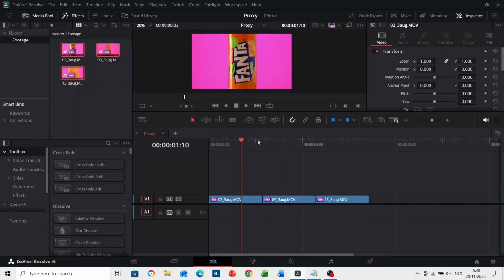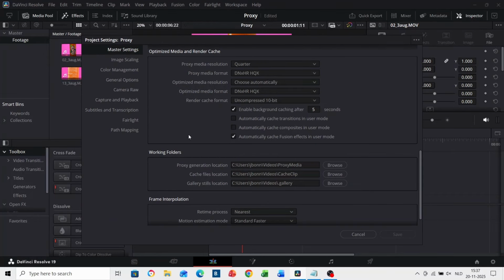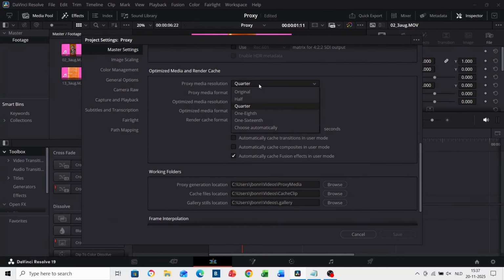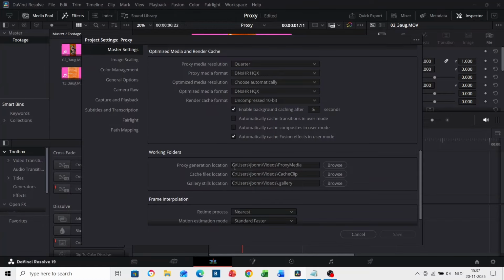I'll show you how to do this in DaVinci Resolve. First go to Settings, and here you can choose which resolution you want it to be in the viewport. I go for quarter, so it will be a quarter of the original resolution. In Proxy Generation Location, you can choose the destination folder for the proxies. If you had any changes, click Save.